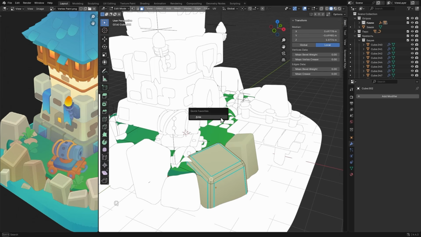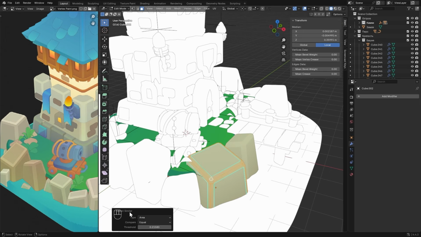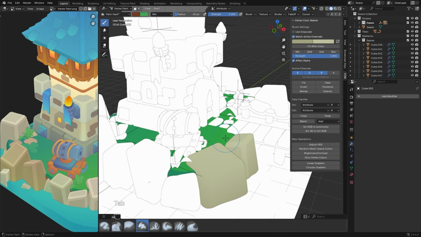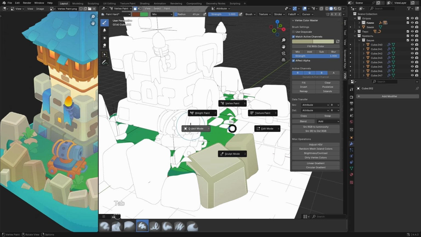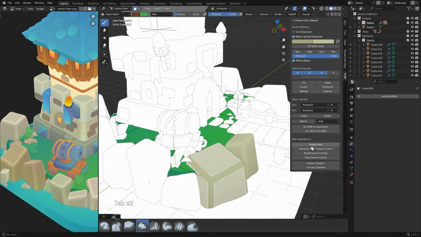Now this function is available by pressing the Q key. Blender remembered our last threshold value, so everything will happen a little bit faster now. We return to Vertex Paint, activate the mask, and do a quick switch to object mode. And now we can press Adjust HSV, type in the value we need, and turn off the mask.